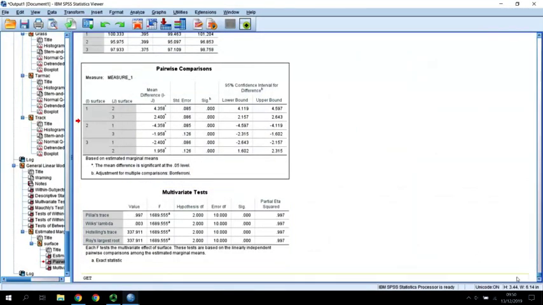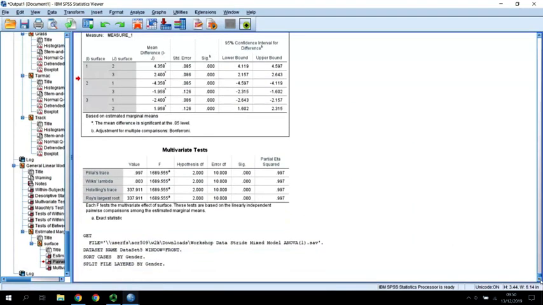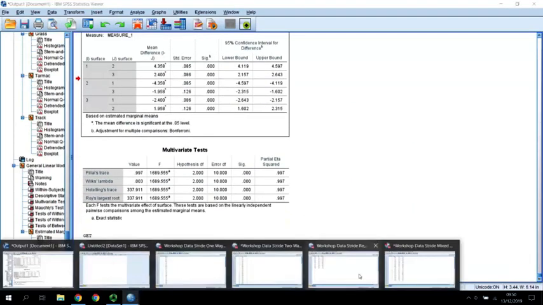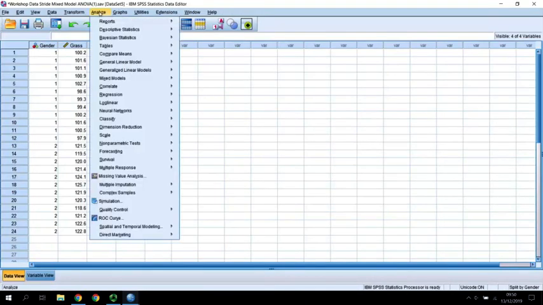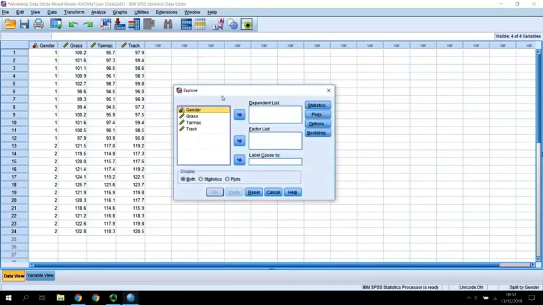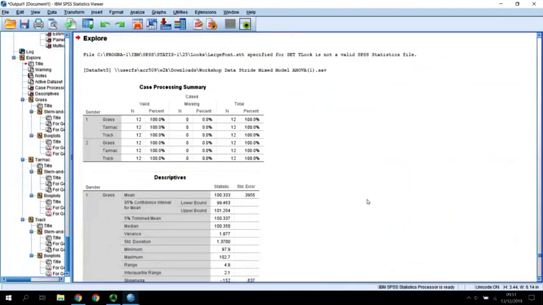Again, nothing happens. We just get this little message which says that the file was split, but our actual data set doesn't look the same. Then we're going to go to Analyze, Descriptive Statistics, and Explore. We're not going to put our gender in because it already knows that the data set's already split by gender. We're just going to put in our other independent.